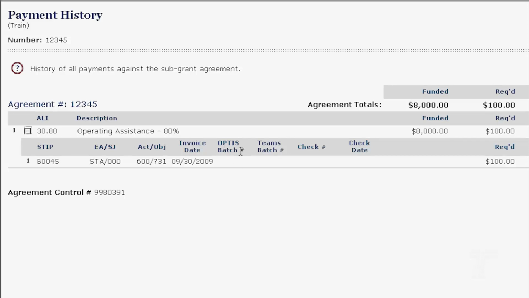And then it has OPTIS batch, Teams batch, check number, and check date, and I'm going to talk about this more when we go into reimbursement requests. But you can tell by looking at this payment history where this payment is in the whole process. Obviously, we've received it, and that's about as far as it's gone right now because it hasn't been batched in OPTIS, so we haven't grouped it with other payments to get ready to pay it. It doesn't have a Teams batch number, and that's ODOT's financial system, so we haven't entered it into Teams yet. And obviously, then there's no check number or check date.